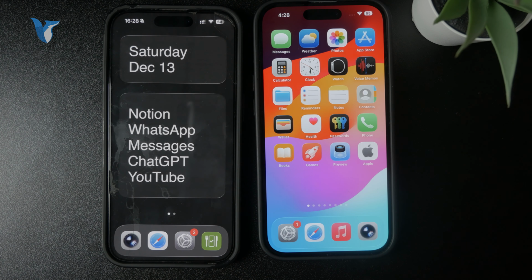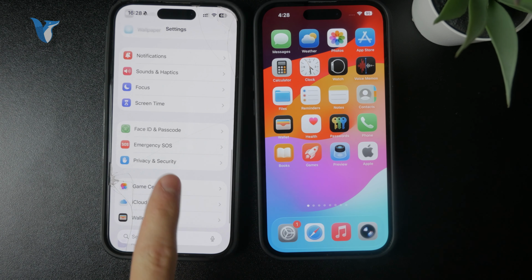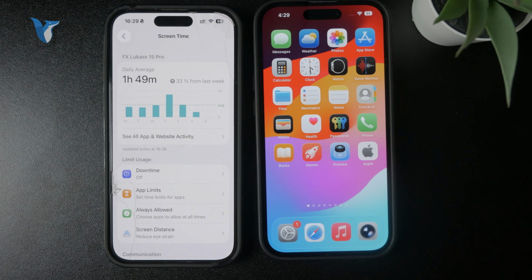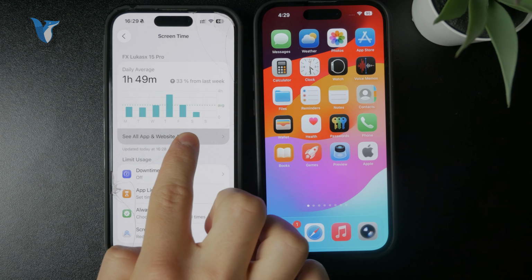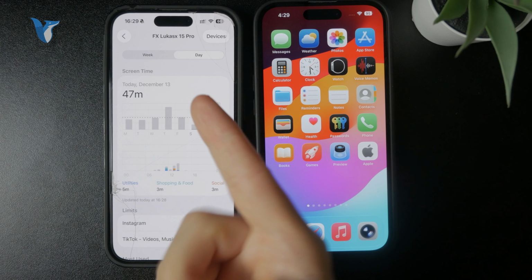So at first, I would go to the main settings app where you can see the screen time, of course, and you can see that it might show some incorrect data. So at first, I would just go to the main page to show all of the detailed information, and I would just make sure that I'm looking at the proper device.